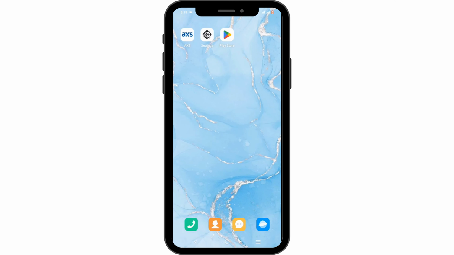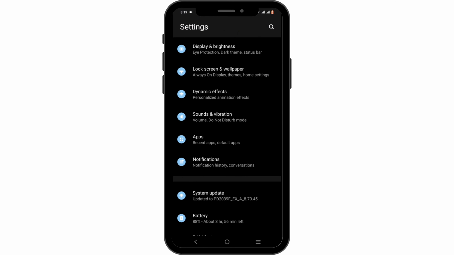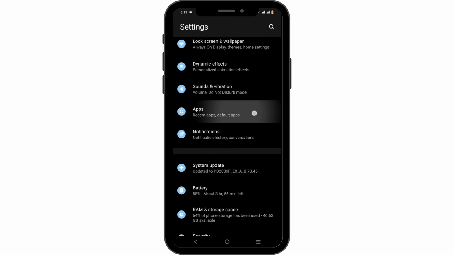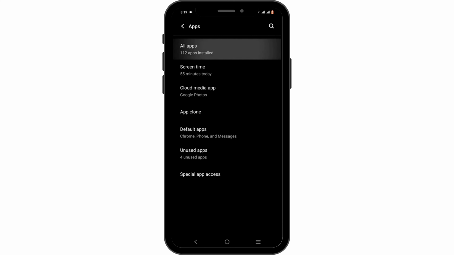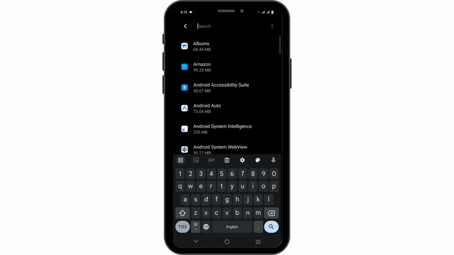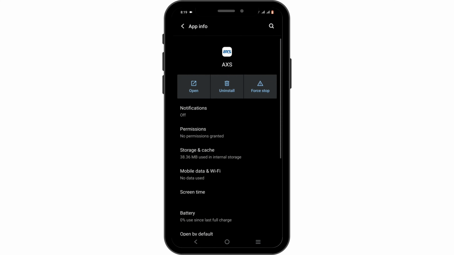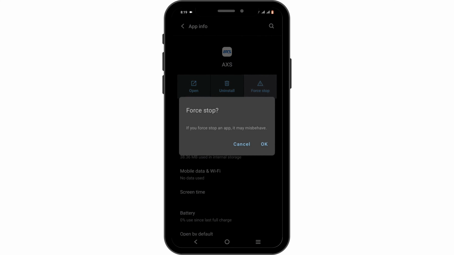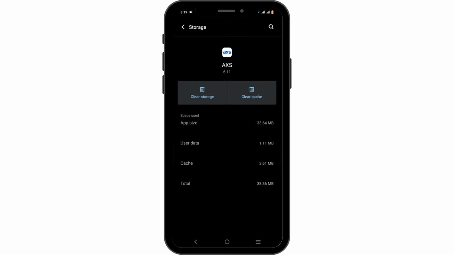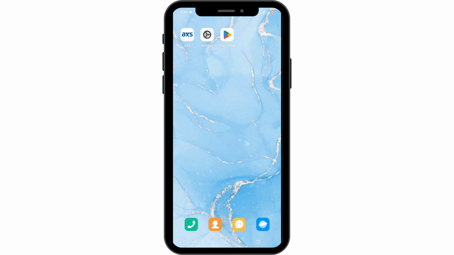In that case, you can launch your phone settings. In your phone settings, navigate to Apps. Head over to All Apps. Tap on the search icon to search for AXS. Then you need to force stop the application. Head over to Storage and Cache and tap on Clear Cache. This should fix the bug or the glitch that might be causing the problem.